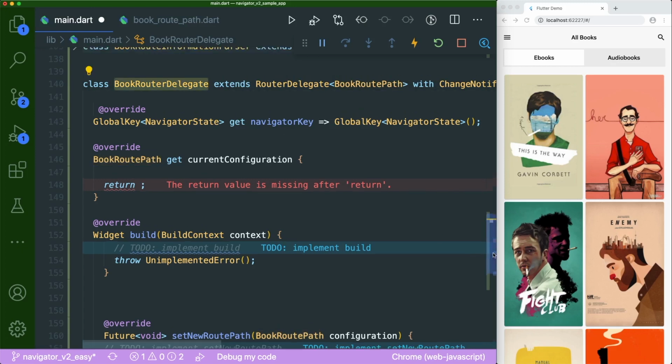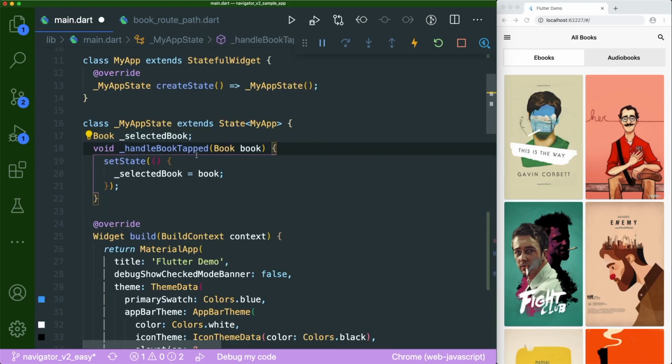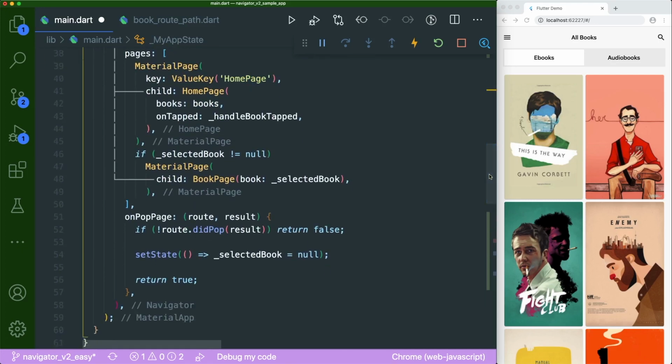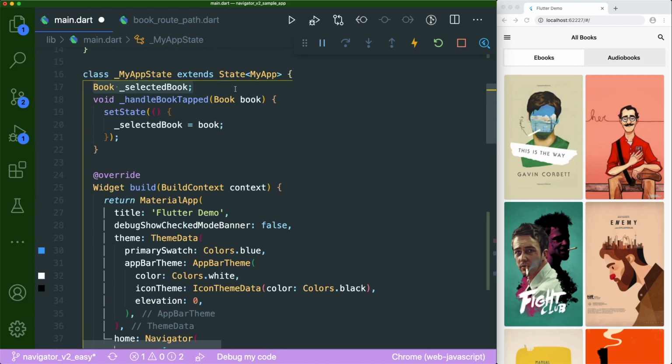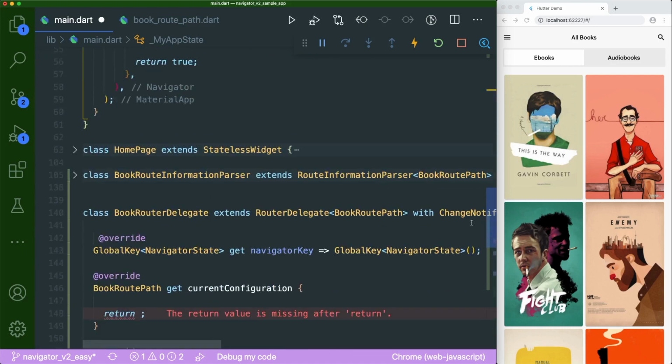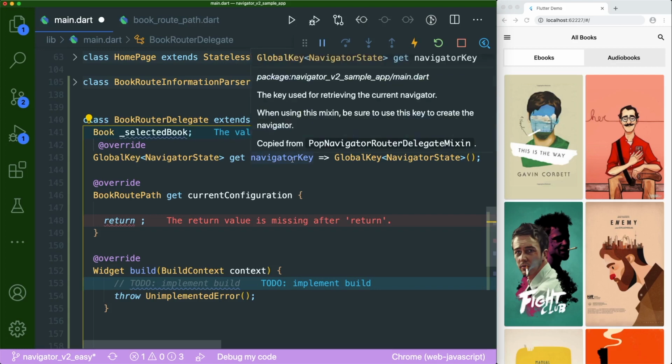So that means, if we were to scroll all the way up, we will need some variables from our stateful widget in our My App widget. The first thing that we need is this book underscore selected book. This will be a good indicator if we know that we are able to showcase the book page or the home page. So make sure that you copy this selected book, scroll all the way down, and then just paste it right above the navigator key.